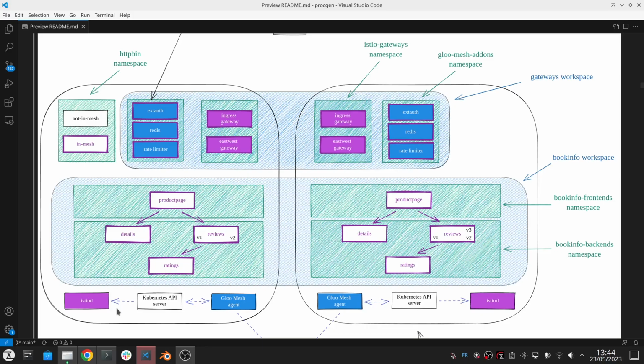So Gloo Mesh has this notion of workspaces, so that you can group together multiple namespaces of multiple clusters in a workspace. Here we are going to group the bookinfo frontend and bookinfo backends of both clusters in a bookinfo workspace, and the Gloo Mesh add-ons and the Istio gateways namespaces of both clusters in a gateway workspace.